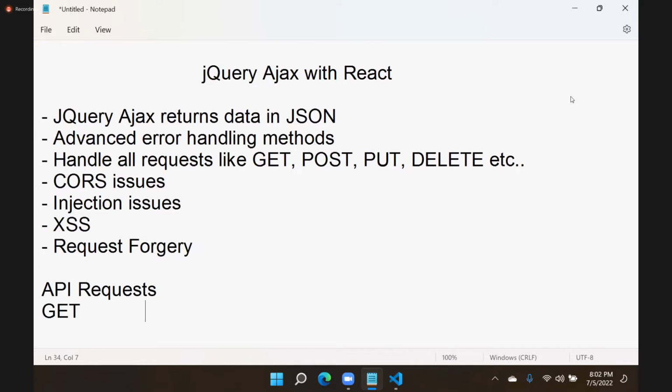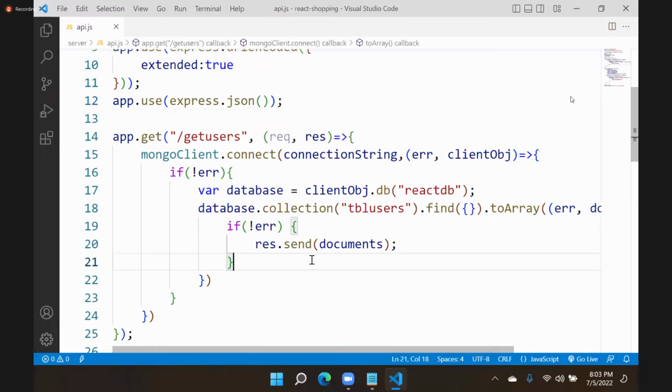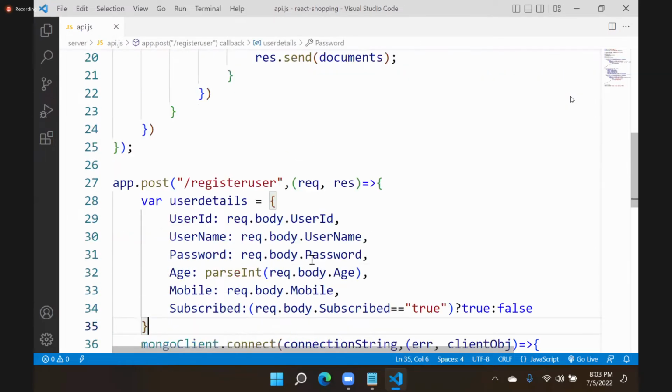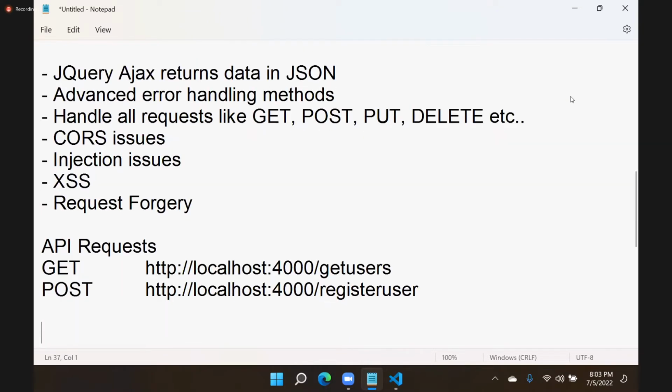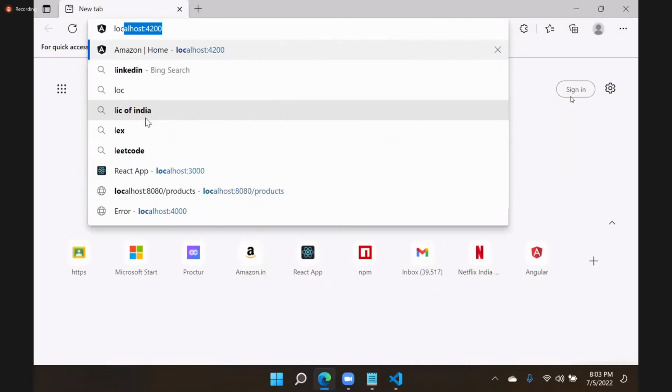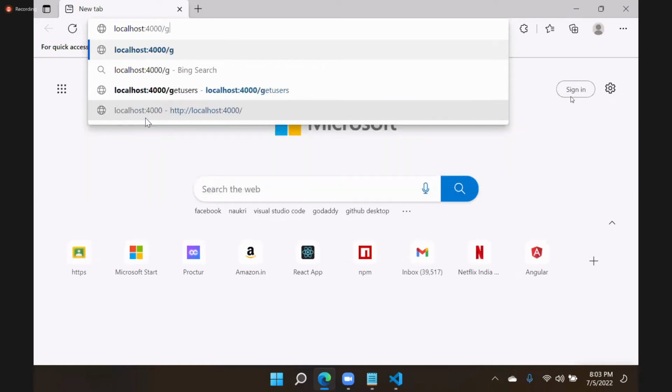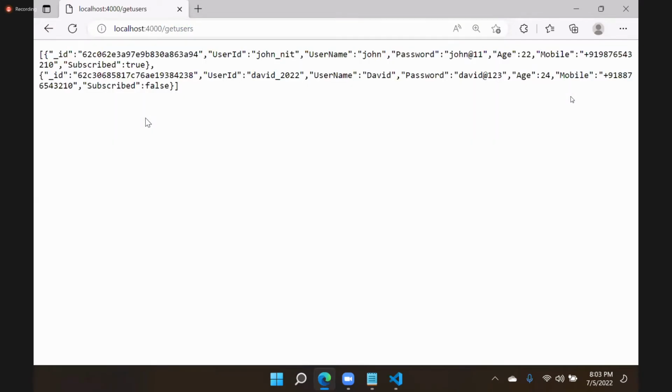One is get, it is http://localhost:4000/getusers, with port number 4000. And we have a post method, http://localhost:4000/registeruser. These two methods are there. So already you can see localhost:4000/getusers is returning the data. So it is working fine.